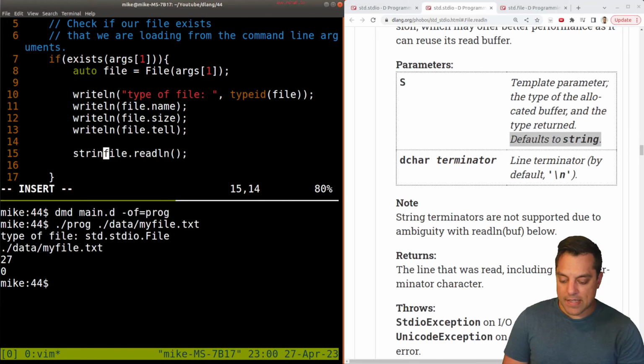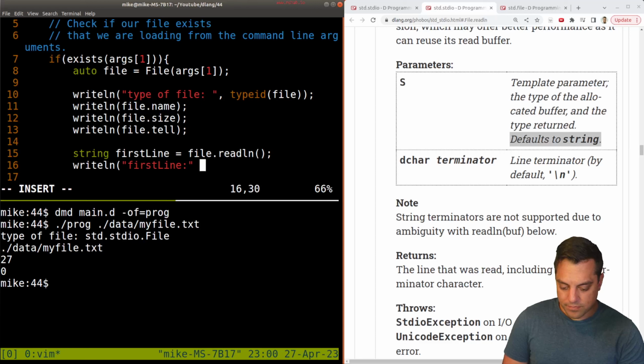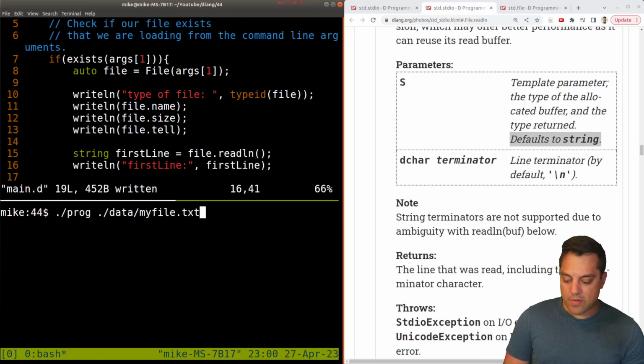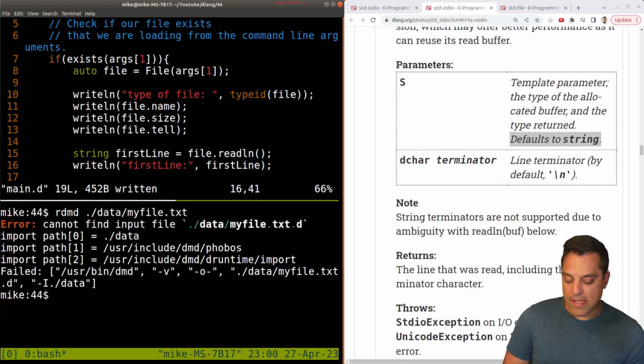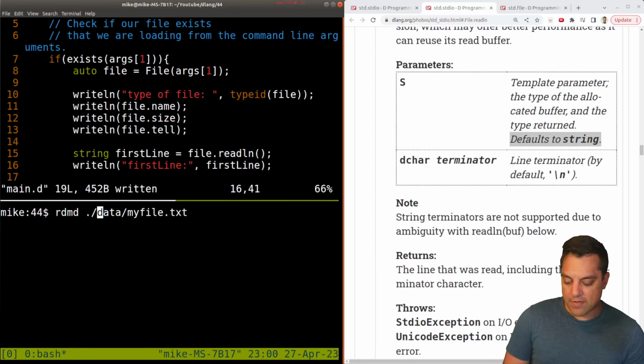Let's just say string firstLine equals this. And let's write out firstLine and see if we read from our file successfully. Now I'm going to simplify our process. I'll use rdmd. And I want to keep our location here the same. And let's just run here. Whoops, I have to choose which file I want to run here.